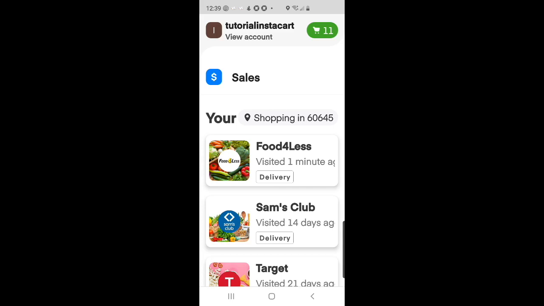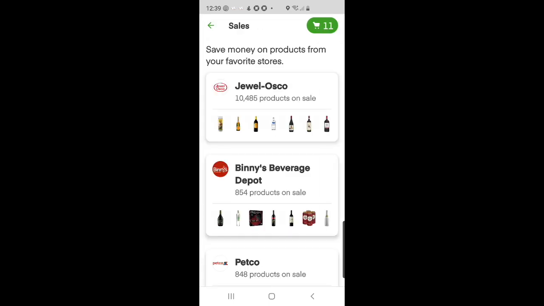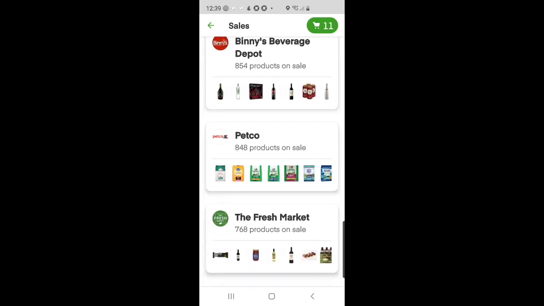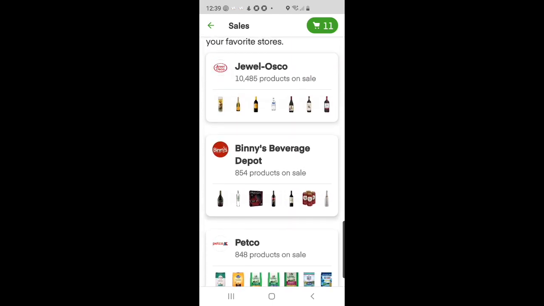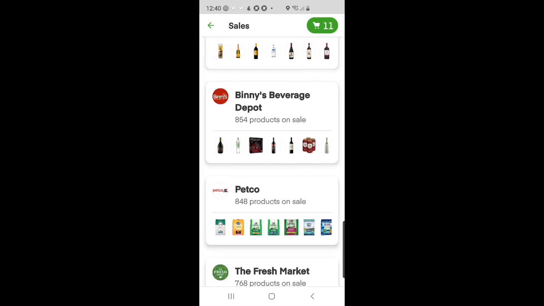So now we're back on the main page of the Instacart app. And as I mentioned, there's different sections to the page. And the first section up at the very top, if you tap on it, it says sales. And you're going to get to a page where Instacart is highlighting different sale items at various stores. And you can browse through all of the different products that are on sale at these different stores by simply tapping the screen with your thumb and swiping up.